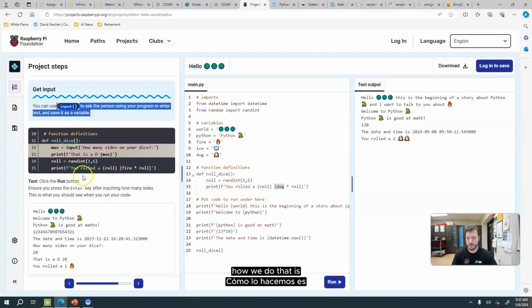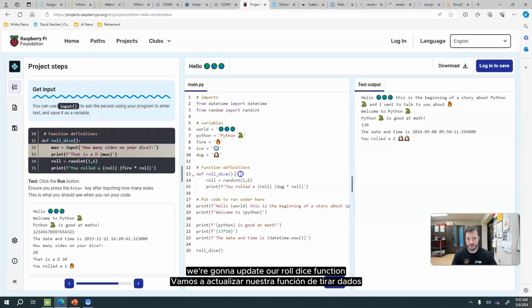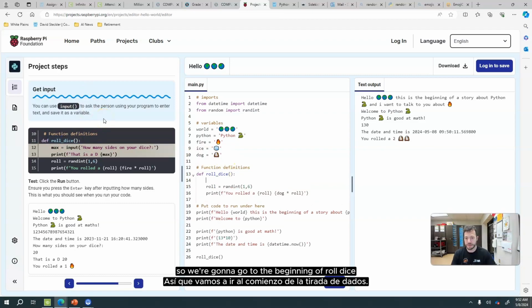How we do that is we're going to update our roll dice function. So we're going to go to the beginning of roll dice, and we're going to type a new variable called max. So like we can increase the maximum number of what we're rolling.